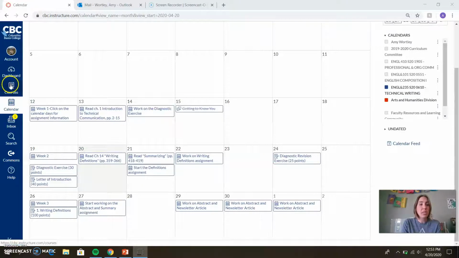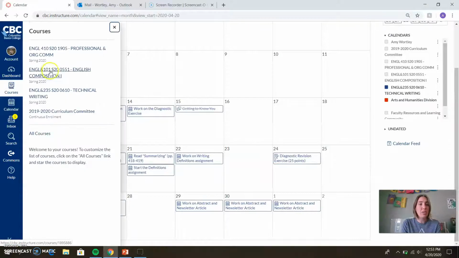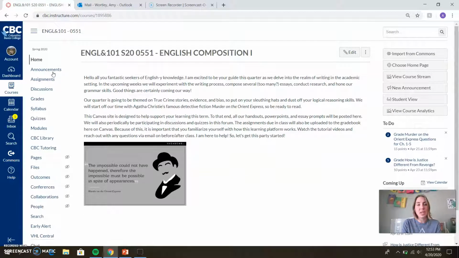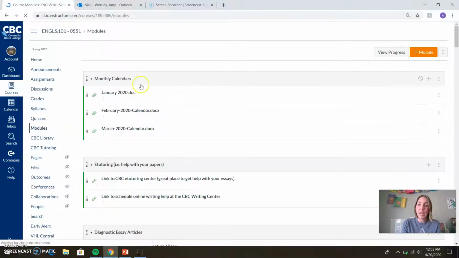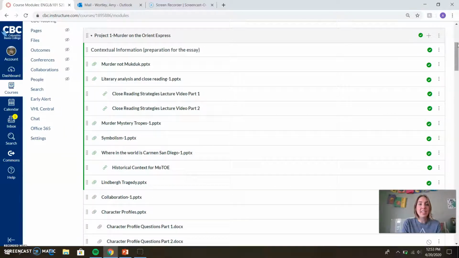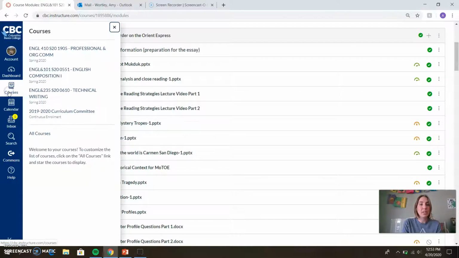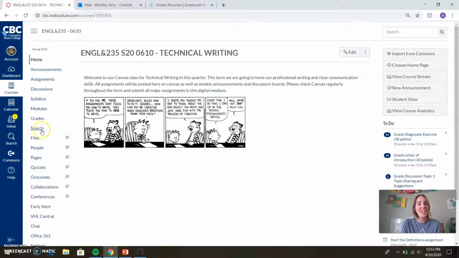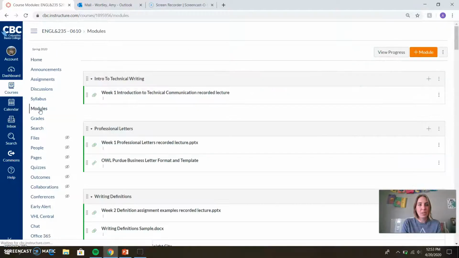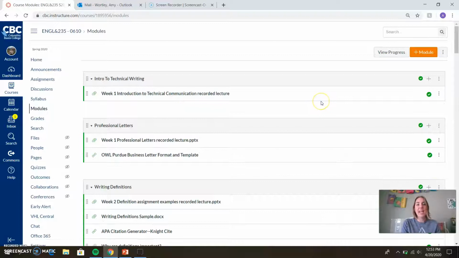So let's go into our 235 course in Canvas and look at the modules to see what kind of support we have here. So this week we know we're reading from our textbook, and we are going to be looking at, oops, clicked on the wrong class, that's English 101. Haha. All right, we're looking at 235 here. Clicking on the modules. We are going to be taking a look at our writing definitions module.